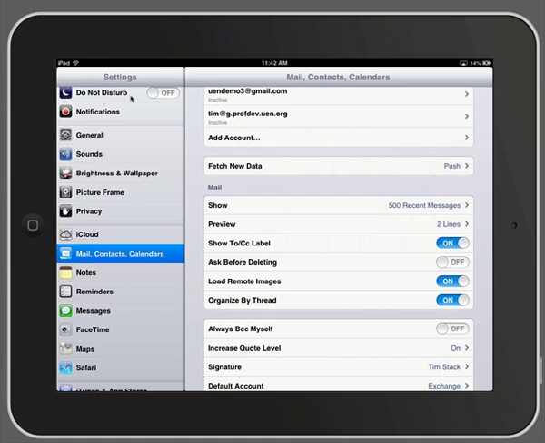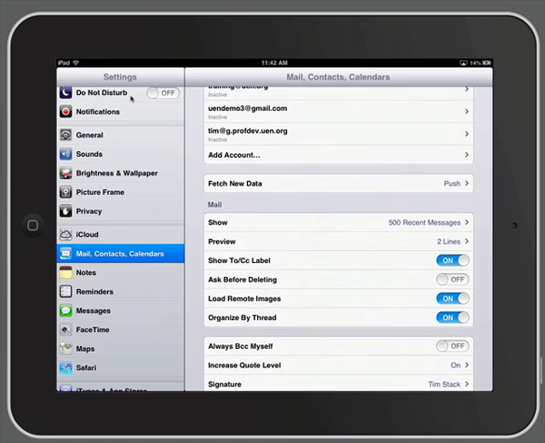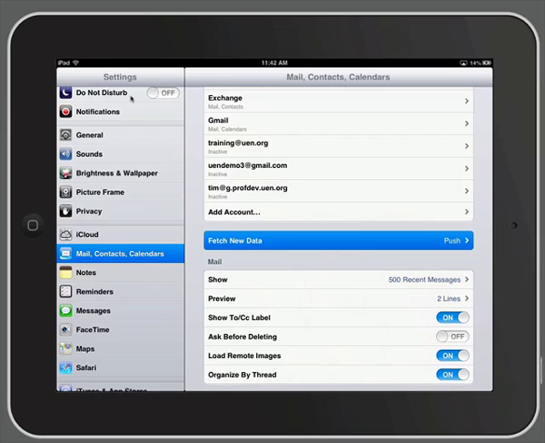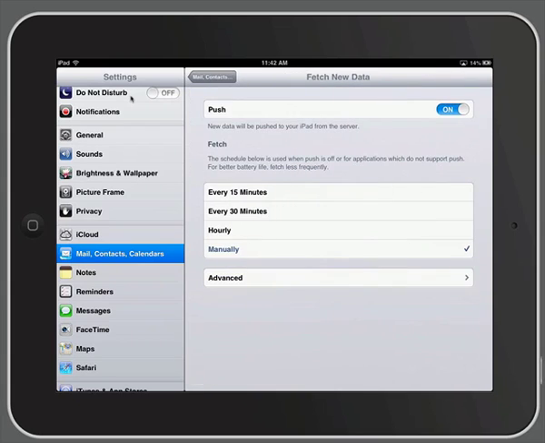All right, so let's just get back to some of the settings here that you might want to be aware of in this email section. So this fetch new data, mine is set to push, you can see there. What that means is automatically my two email accounts are going to be talking to their respective email servers, and new emails are automatically going to be sent to my iPad. It's automatically an update. So when I go to the mail app, I should have the most current emails that have been sent to me. Okay, so that's what push is.